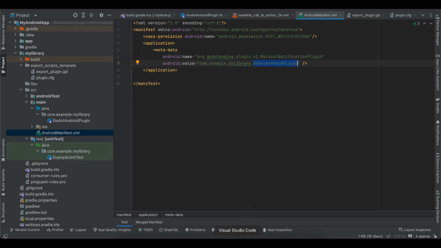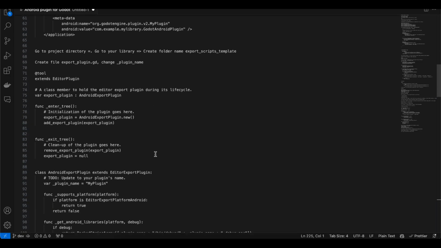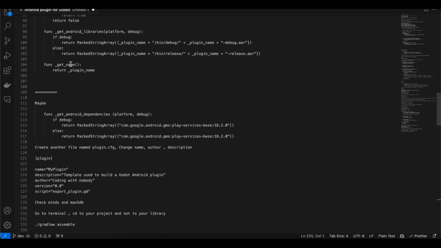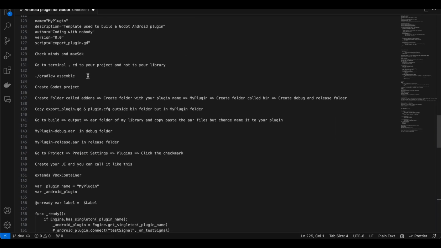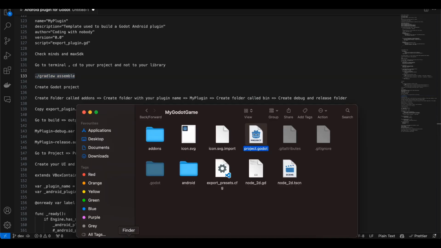Okay, next what you will have to do is, we are done with this, we are done with this and this as well. Next you will have to open your terminal, cd to your project, not to your library, cd to your project, and then run this command. Once you do that, you should be able to see.